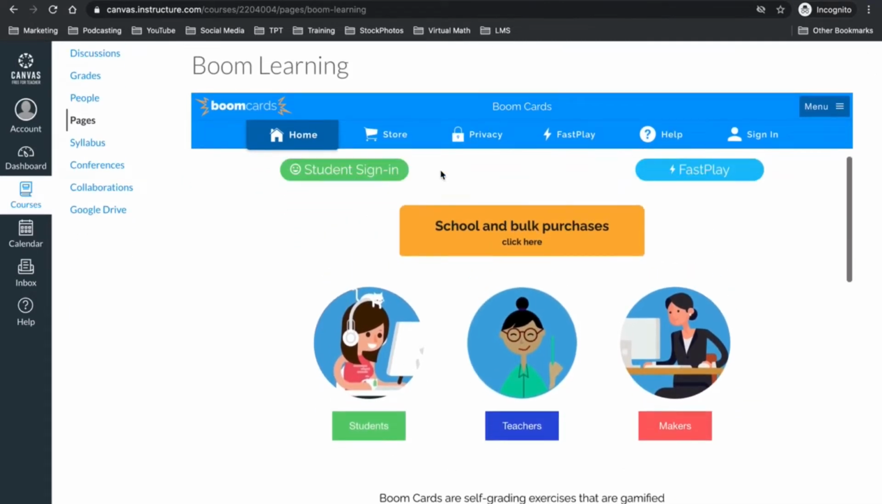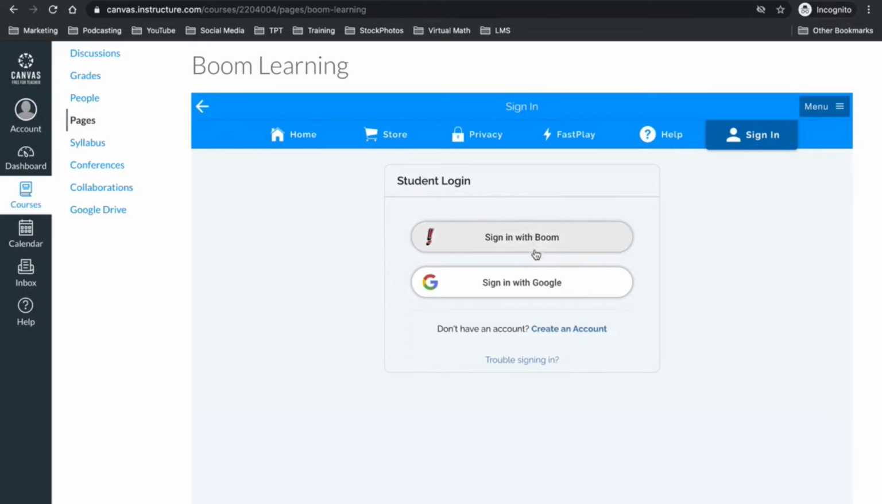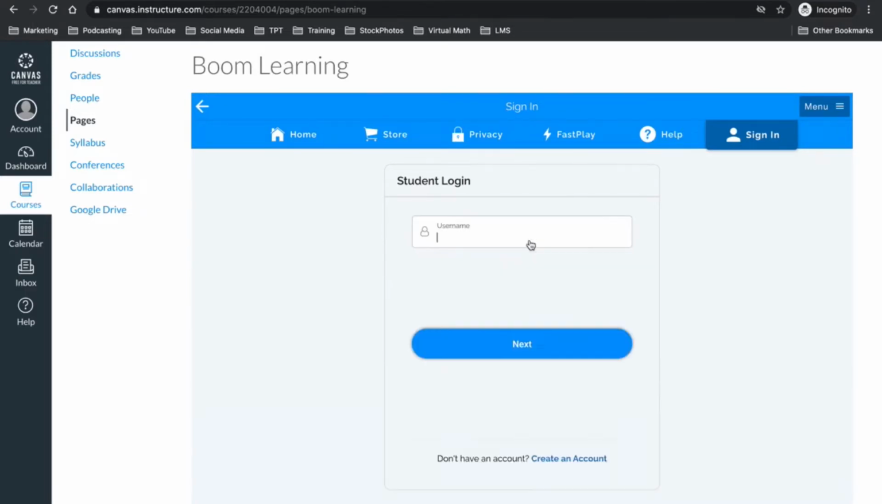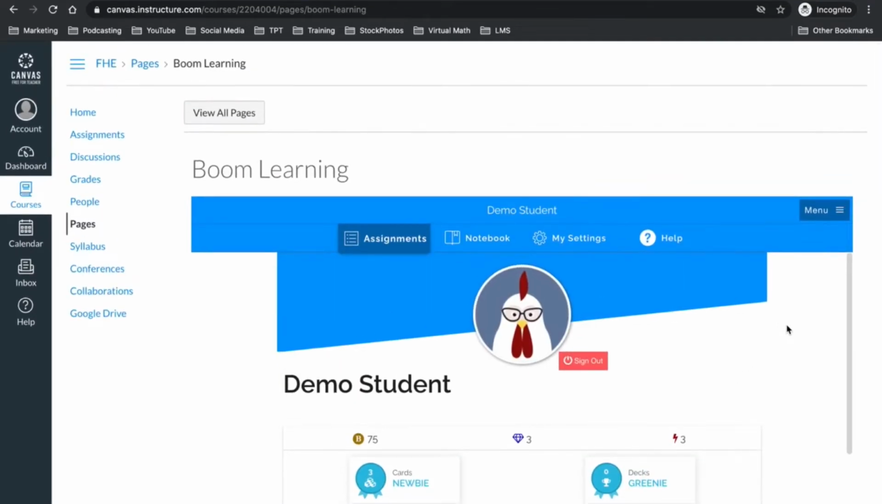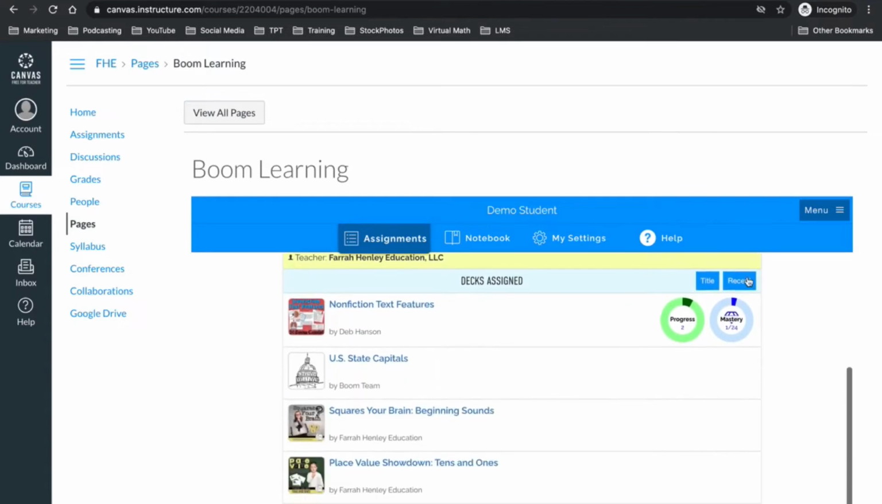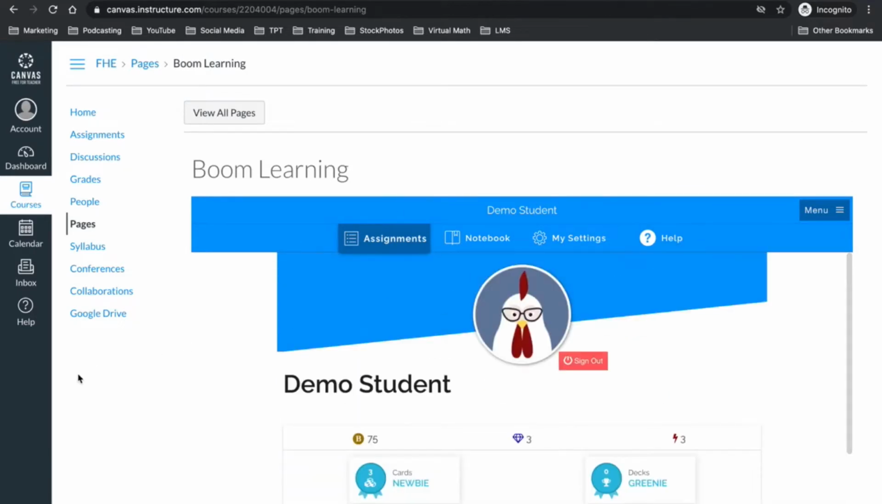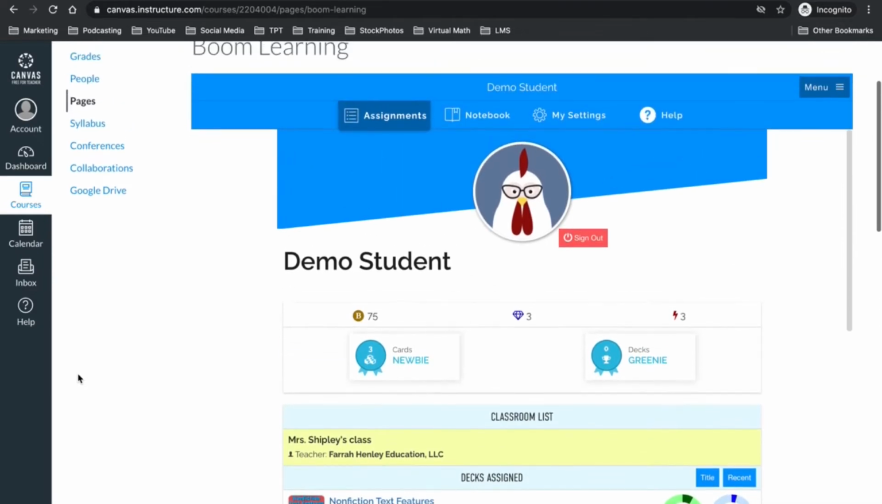Now, I'm going to sign in for the first time on this student account, and I hit sign in with Boom. All right, so now you can see that we've logged into the demo student's account, and they are still on the Canvas site, even though they are using Boom Learning, and they are completely logged in. What this is going to do for me as a teacher is allow me to actually collect data from my students when they play their Boom decks, instead of just using the Fast Play Pen link, where I'm not getting any data.